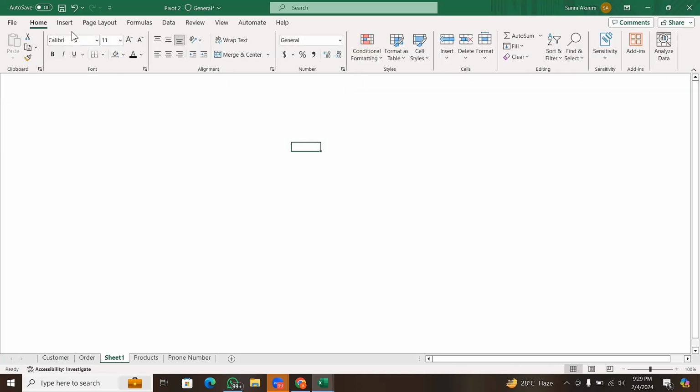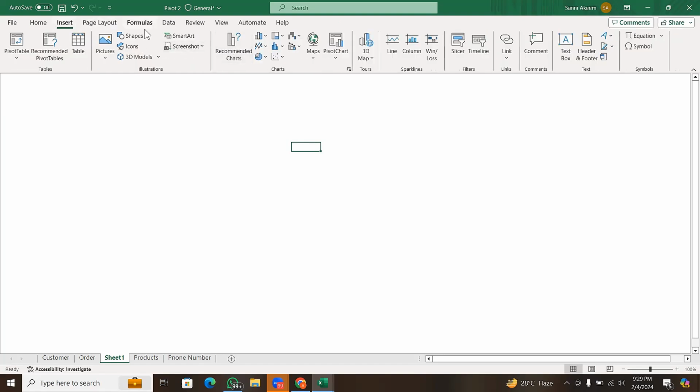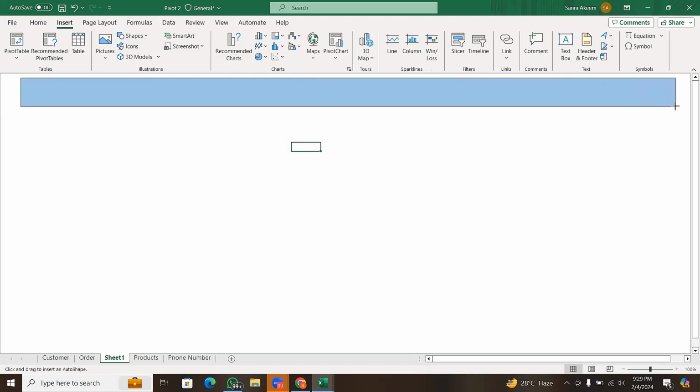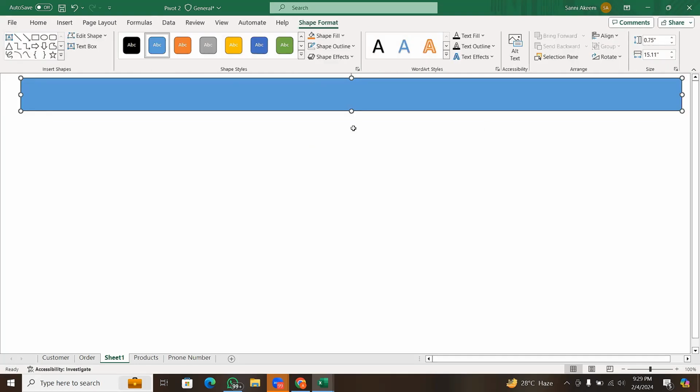So I'll just go to insert, right? I have shapes. If you did not have shapes, you're going to have illustration. So you just click on that illustration, you see shapes. But for some of us, we have shapes right there. So you just click on shape. I'm going to pick a rectangular shape and I'll just draw it. If I draw the shape like this, it will serve as the title for my dashboard.